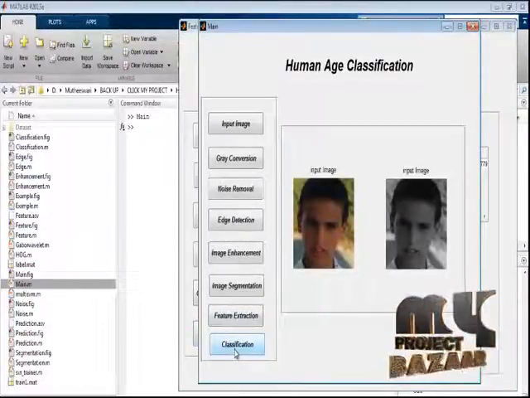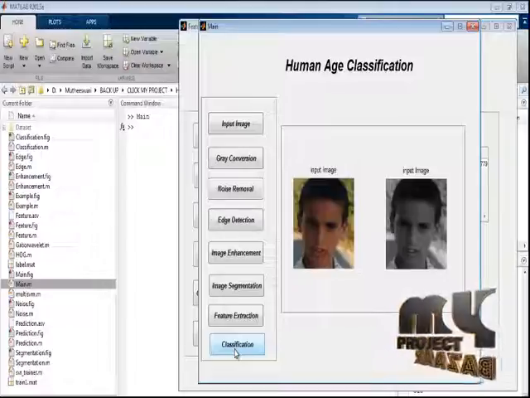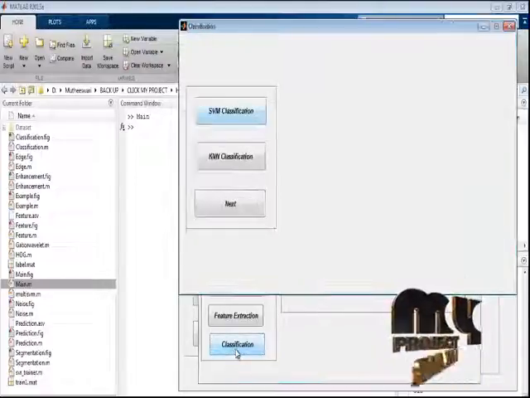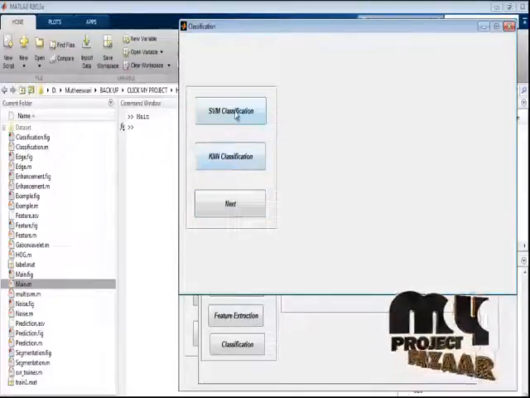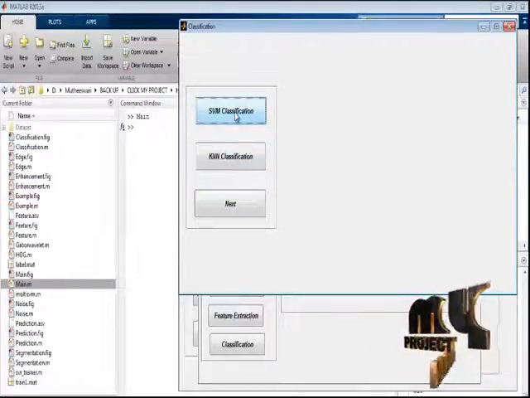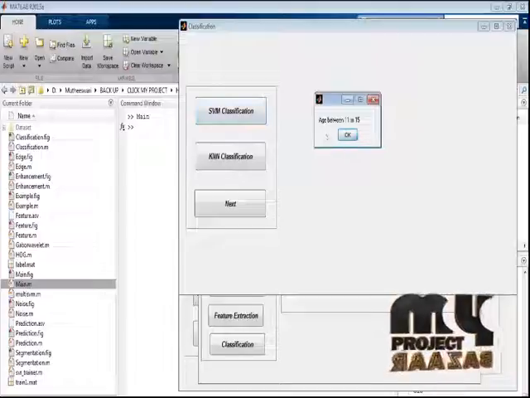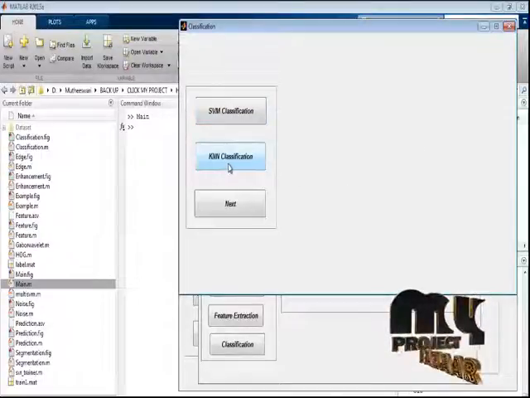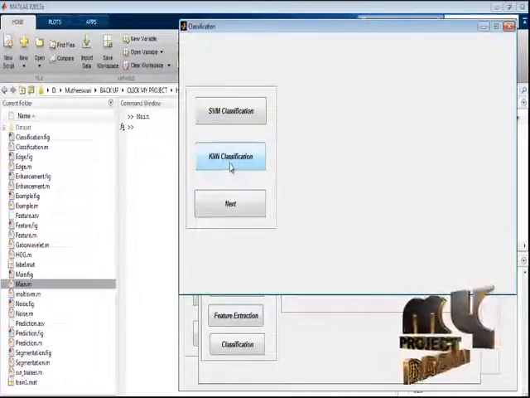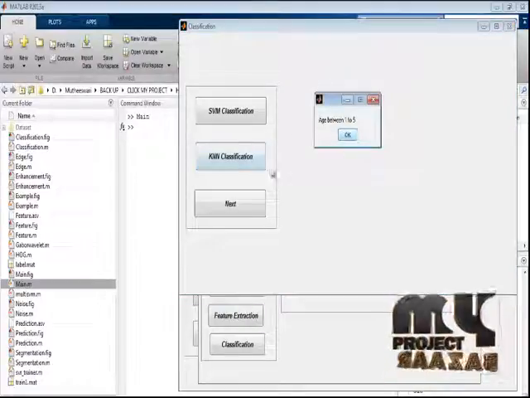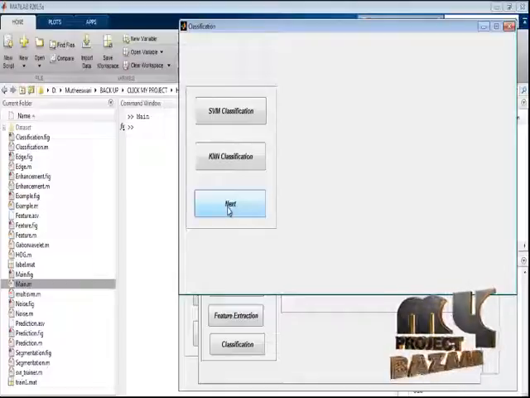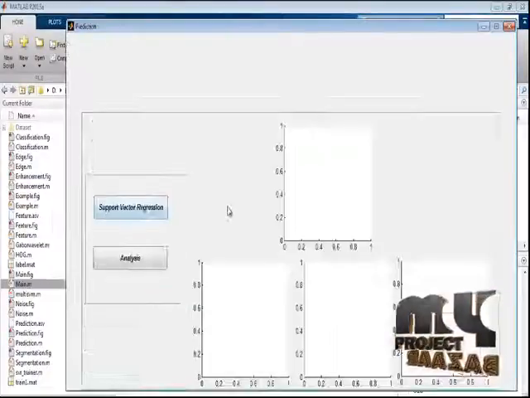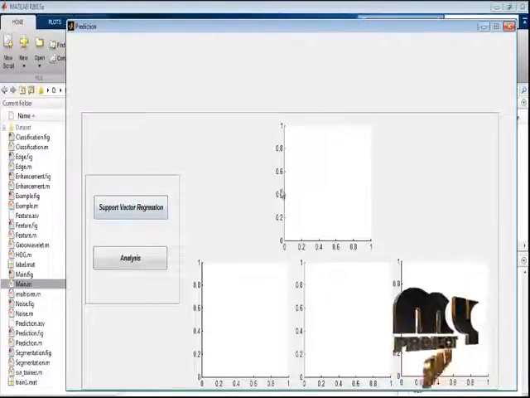Finally, we classify the feature values with the entire data set. Pressing the classification window, this is the classification window. By pressing the SVM classification, we got the result as age between 11 to 15. Also, for performing the KNN classification, we also got the age range of this person. And by pressing the next button, we can move on to the analysis window. That is the prediction window.